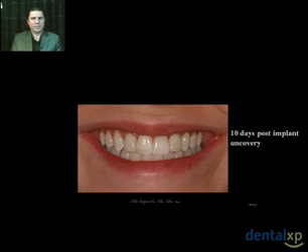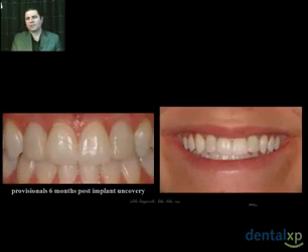And this is Jenna 10 days post-implant recovery with the restorations delivered. And now Jenna 6 months post-implant recovery. During that period of time, Jenna was in college at the University of Iowa. And one of the advantages of having a screw-retained restoration is that the chances of these restorations coming loose are much lower than if they were cemented on.